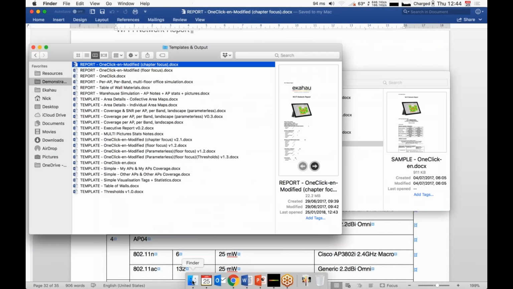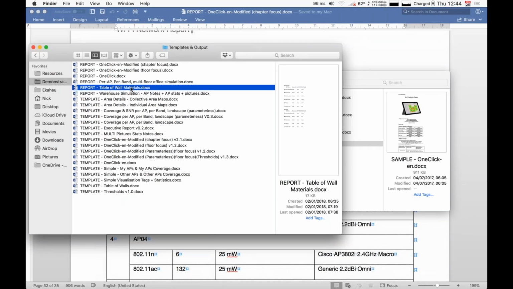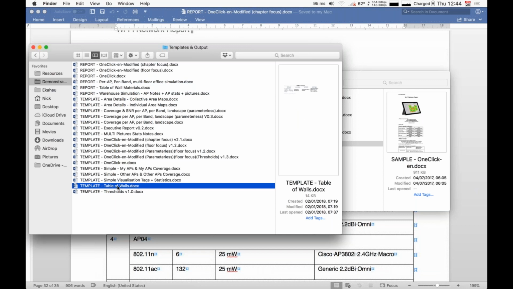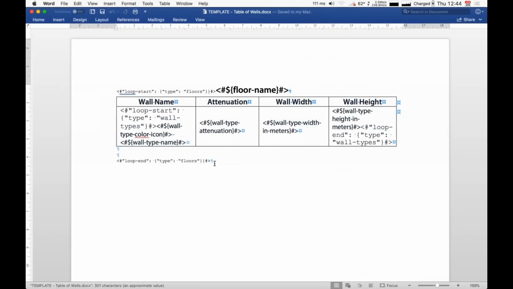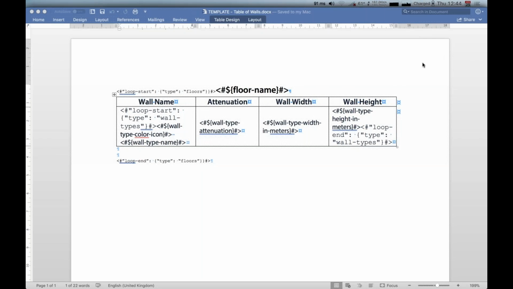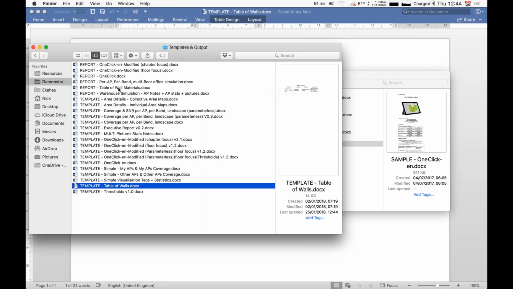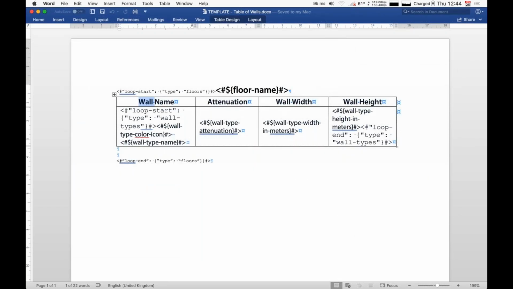A nice simple example I can show you would be this one here. This is one that I did create more or less from scratch. This is a loop start and shows us the wall materials used in a simulation report. So you can see here that I've got wall name, attenuation, wall width, and wall height. And if I were to run this template against a simulated project with simulated materials and walls, we would get a document that looks a little bit like this.